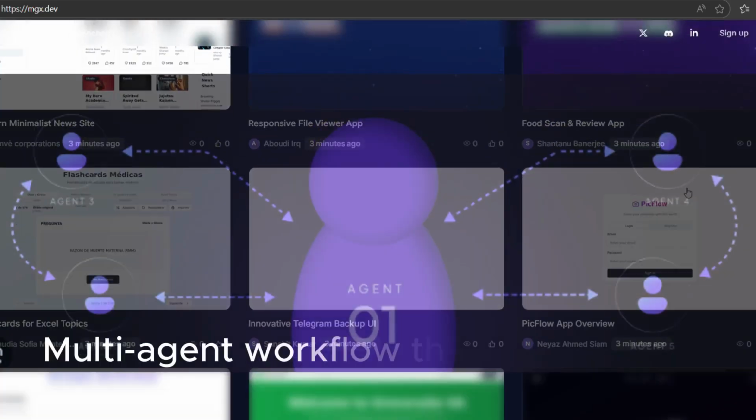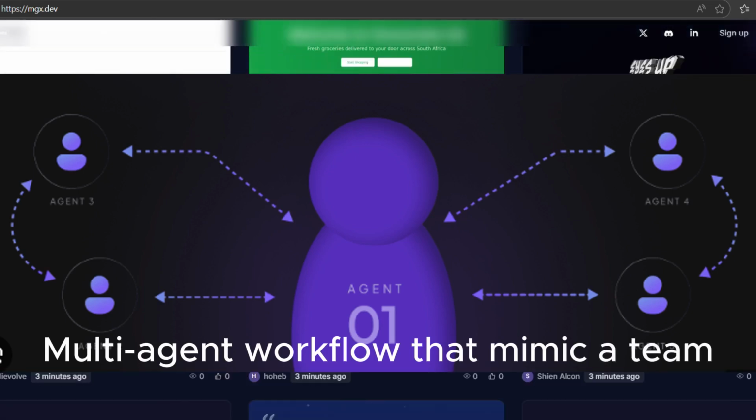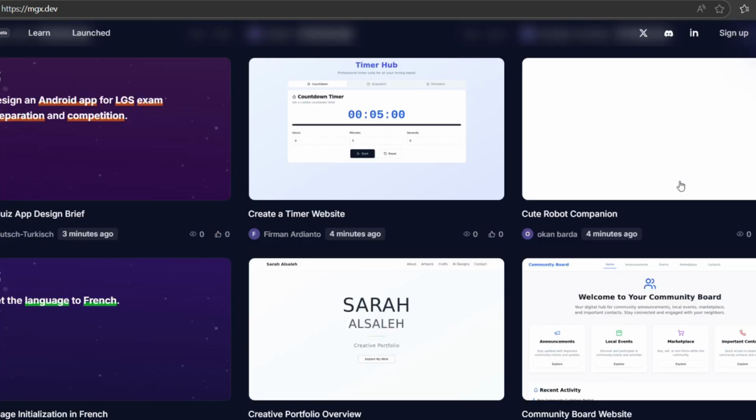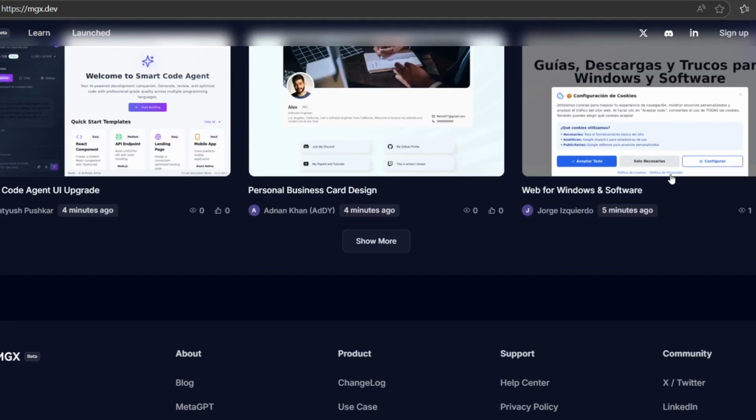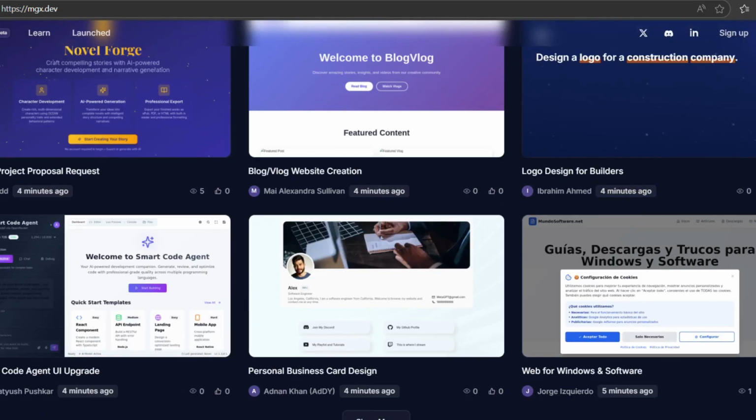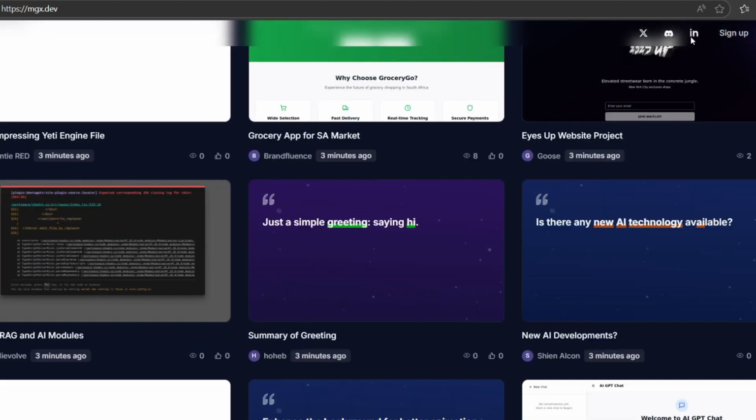What stood out to me? Multi-agent workflow that mimics a team, less context drift. Fast whole project outputs, not just snippets. Built-in testing and deployment so you get a live preview quickly.